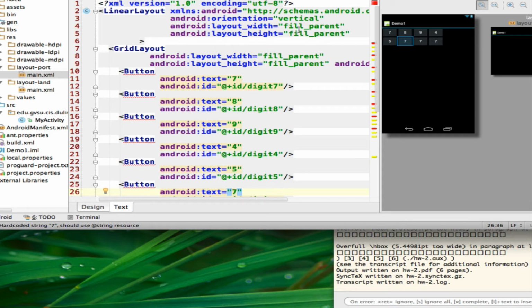Okay. And how about grid layout? For my grid layout, the parent of grid layout is the linear layout, right? So you can see that from the hierarchy.